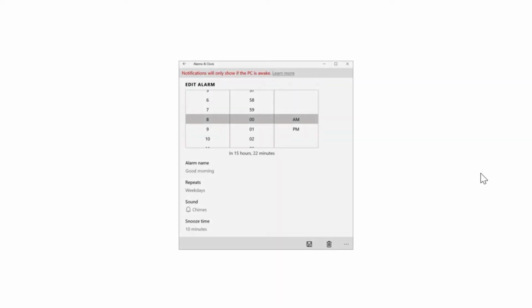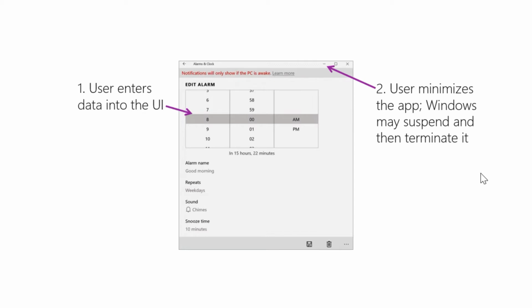Now that we've seen that Windows may suspend and terminate an application, we need to talk about what that means for the user experience. Suppose the user here is working with this application. They enter some data, then something interrupts their work. Maybe they receive a phone call or an email.